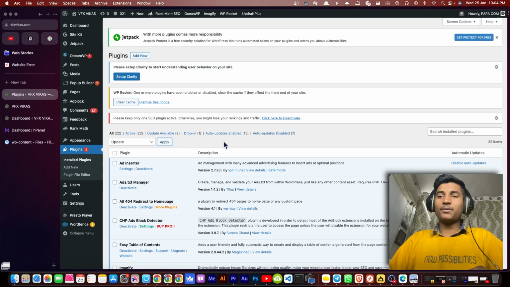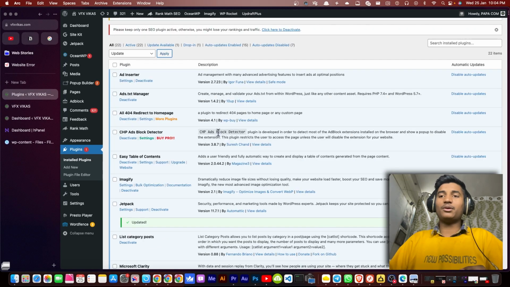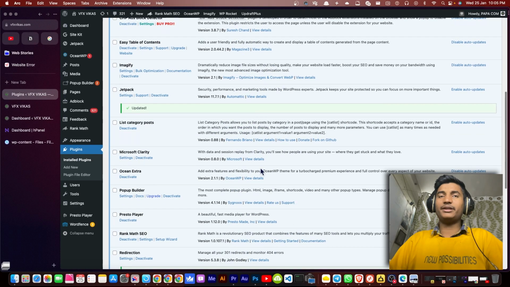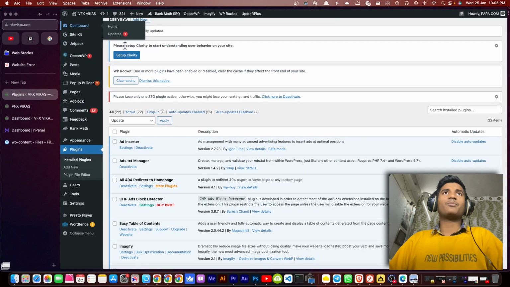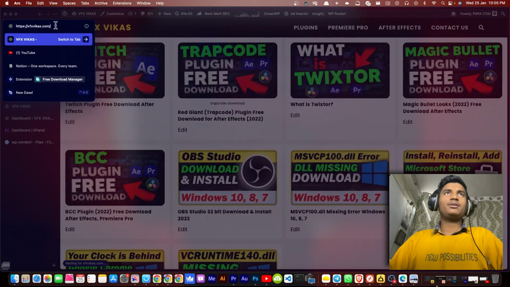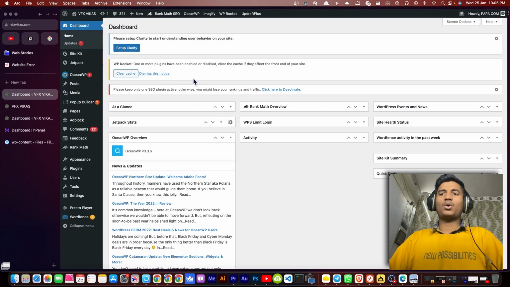If you're facing this error because of one plugin, then you should deactivate that plugin. I'm not facing the problem because of any one of these plugins, so that's why I didn't deactivate any. Our website is working properly fine. If I just open it again, the website is already working. And if I open the WordPress dashboard, as you can see, that is also working fine. You need to make sure that your themes and plugins both are updated.